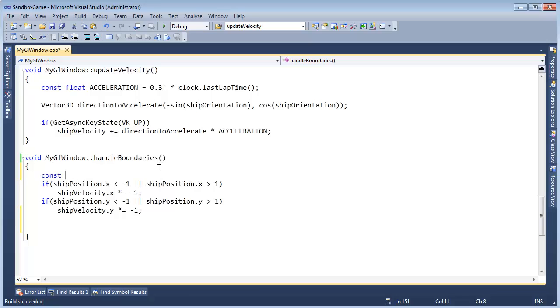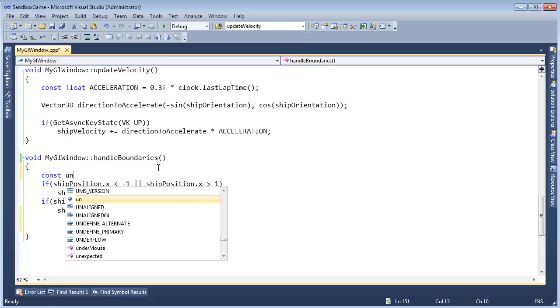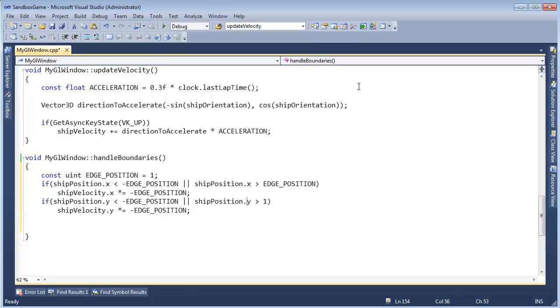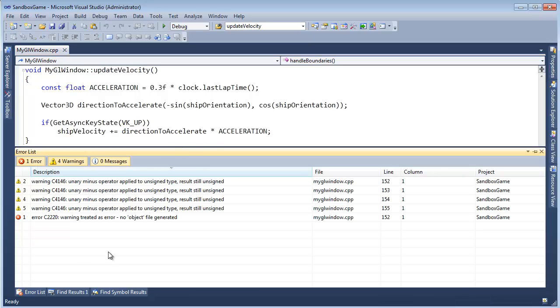Const. Did we make an unsigned int? I think we did. Const uint edge position gets 1. Even though one is technically not usually seen as a magic number, I really think it's kind of magic in this case because it's really the position of my ship. So I'm going to put edge position all over in here, like so, just so I can feel better about it.